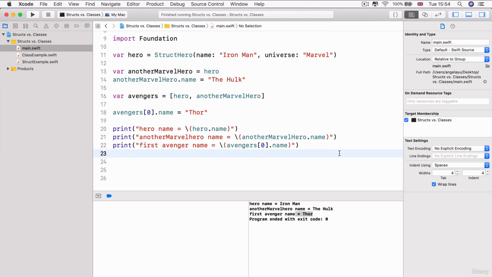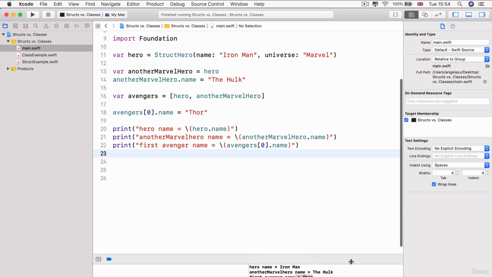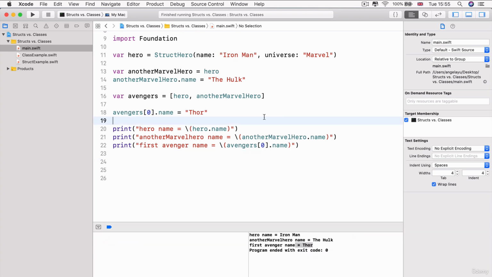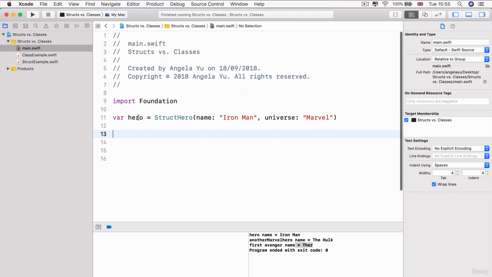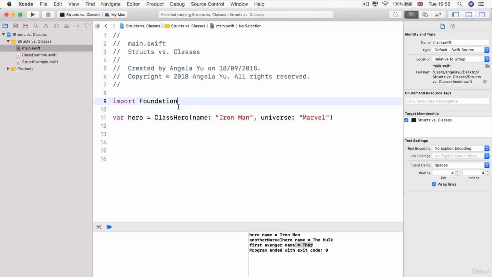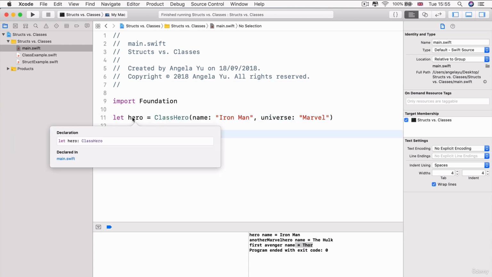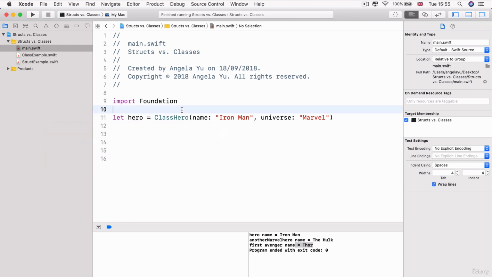Now, another problem with class objects is how they deal with immutability. So I'm going to delete all of this code other than our initialization code, and I'm going to create a new instance of a class Hero. But instead of creating it as a variable, I'm going to create it as a constant. So now I have this constant called hero, which is of type class Hero. Now, what do you think will happen when I try to change the name property of my constant hero?